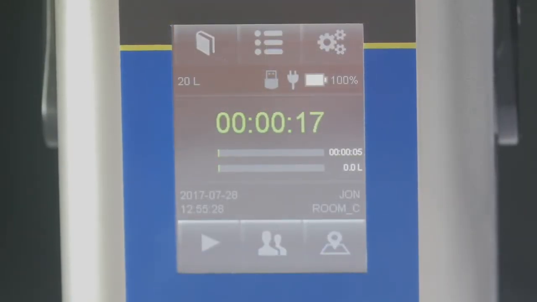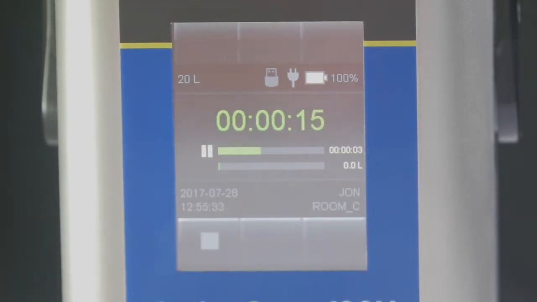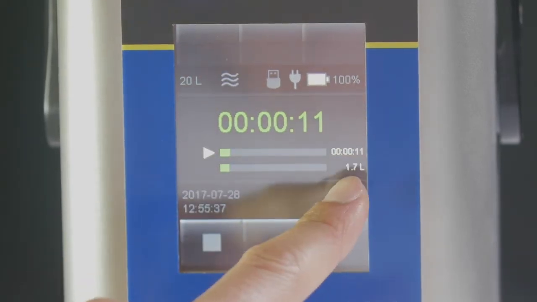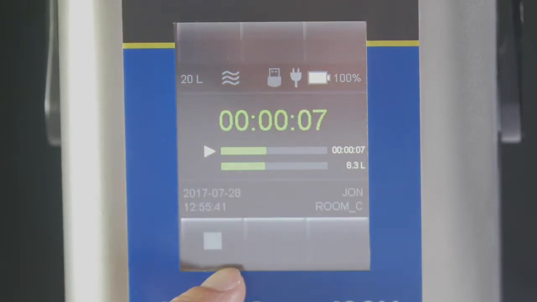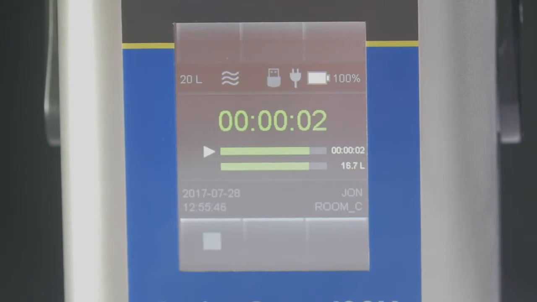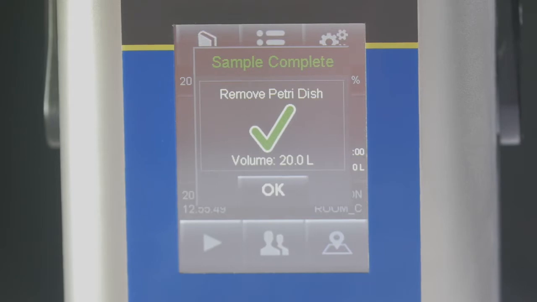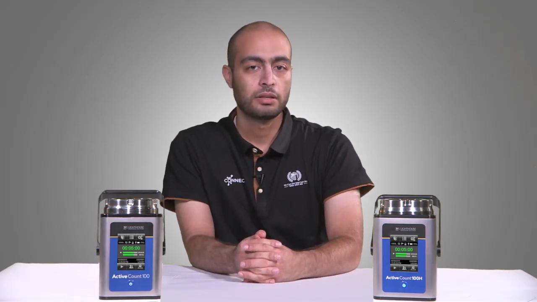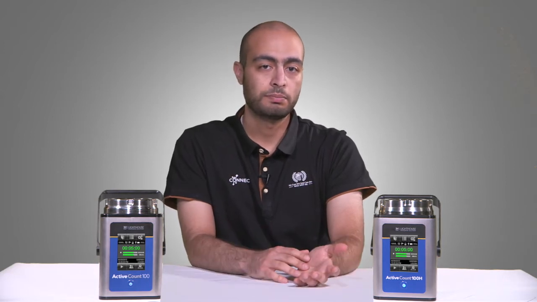Now I can start my sample by pressing the Start button. After a 5-second delay, my sample will start. If I want to abort the sample, I can always press the Stop button. Now that sampling is complete, the data record is automatically generated and stored onto the USB memory device.